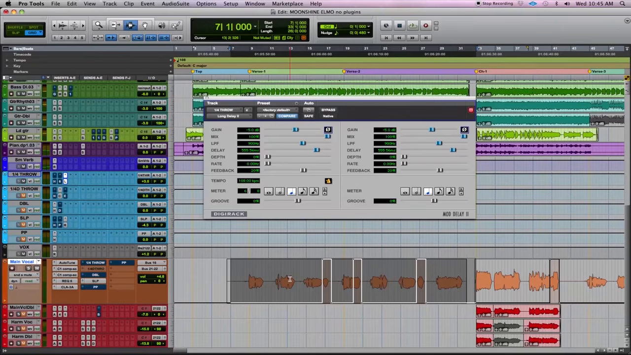It feels like there's so much more emotion now that there's delay behind the vocals and that we've controlled the amount of delay using a throw effect.